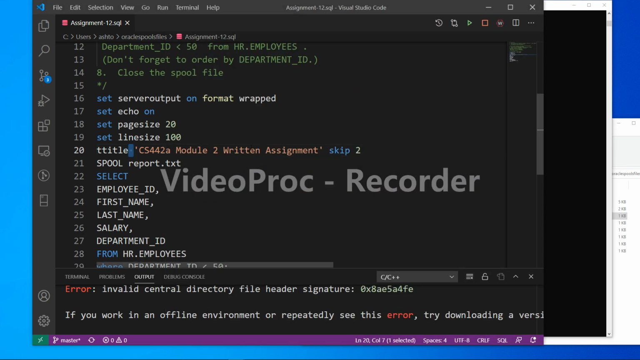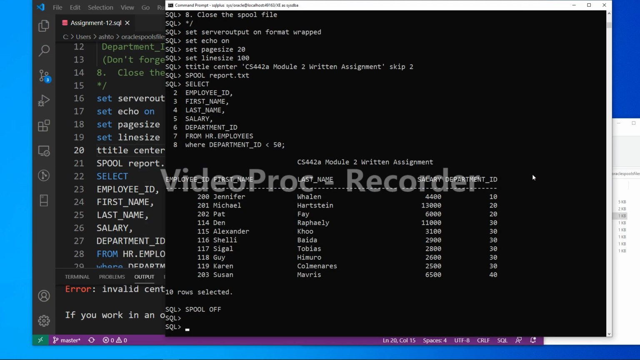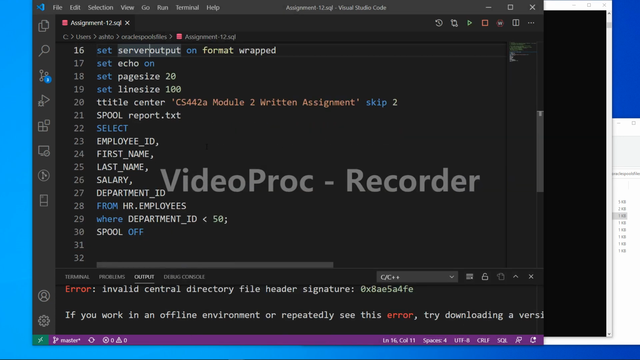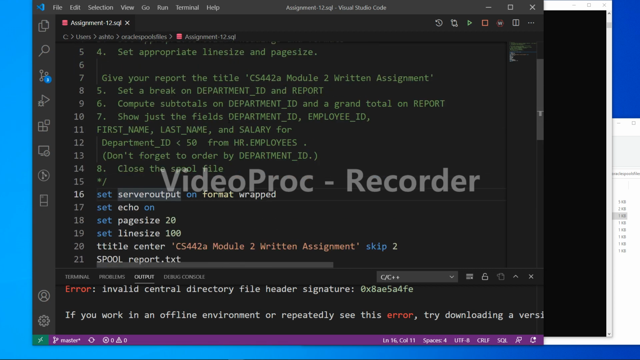Let's center this title as well. So to center that title, we are going to do this right here. Center it right here. Okay. So now let's give it a run. Let's see how our report looks. It's centered now. Looks beautiful. Okay. So after we centered our title, let's go and look at our requirements.